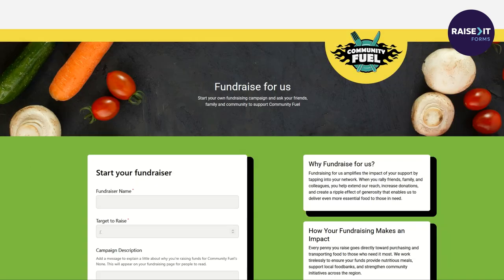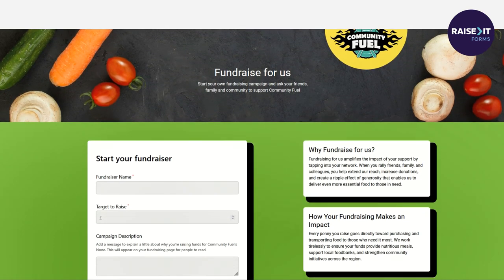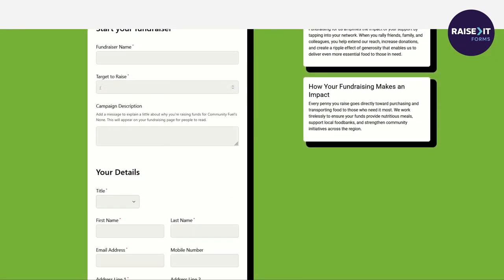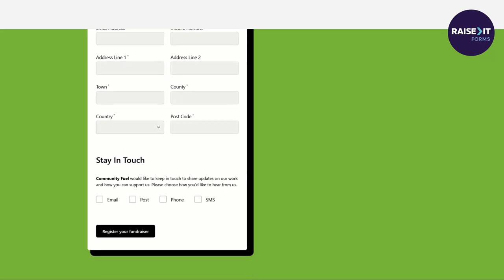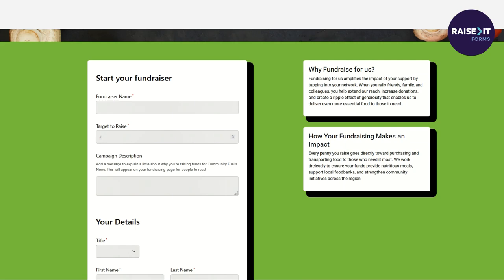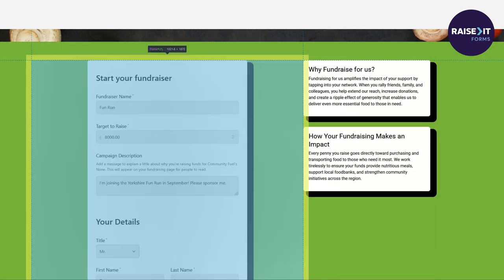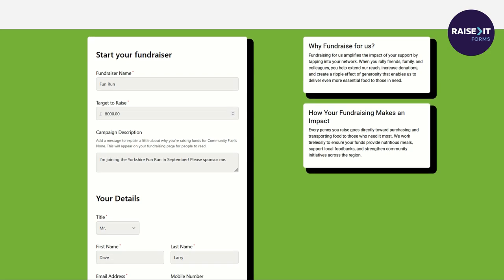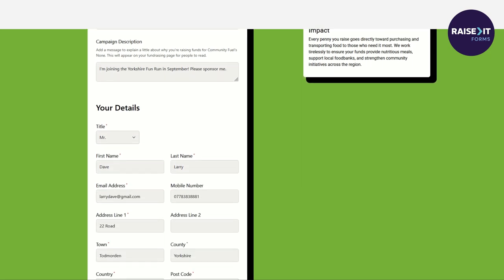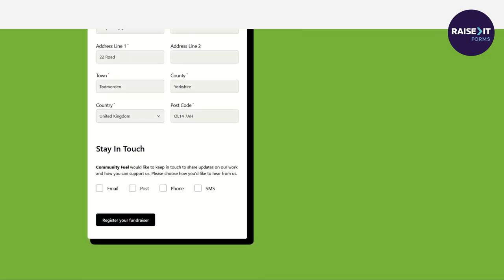Let's look at the fundraisers route. Dave decides he wants to set up a fun run fundraising campaign for Community Fuel, so he heads to page 1 of the 2 Community Fuel built a moment ago. Here he registers his fundraising campaign, giving it a name, a target, a description, and all the essential identity data about himself.